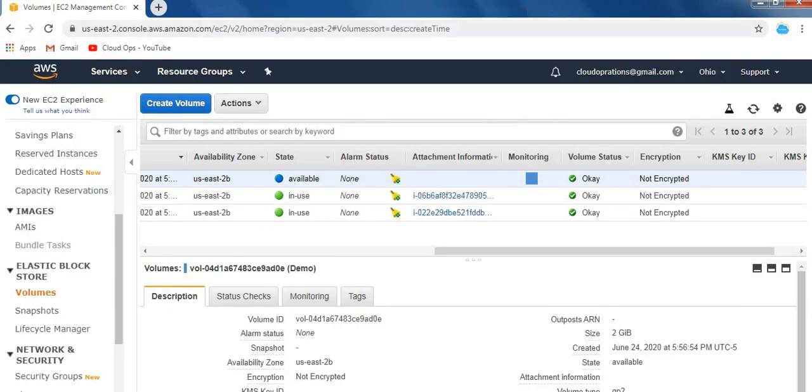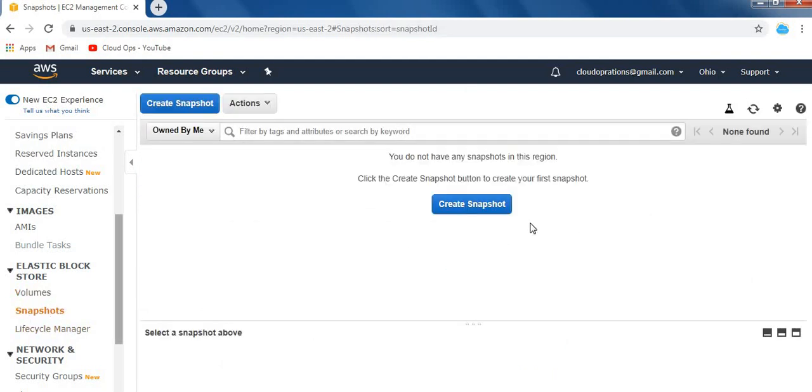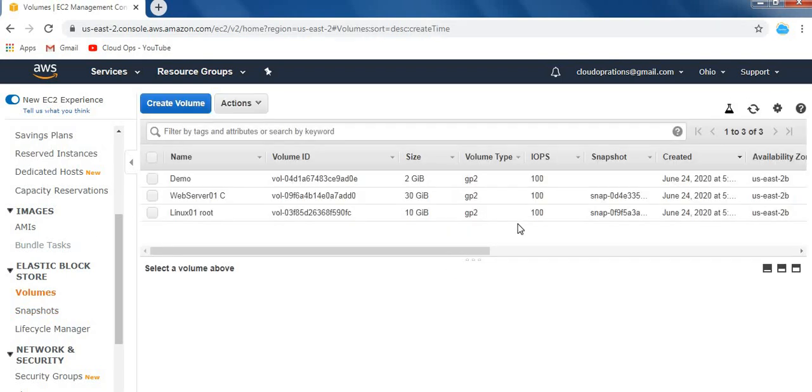Okay, now if you want to take a backup, you can take a snapshot of this volume, and you may delete this volume if no longer needed, or if the snapshot is not required, you can simply delete the volume as per the request which you received. So here is the option to create a snapshot. Click here and select the volume and take a snapshot.